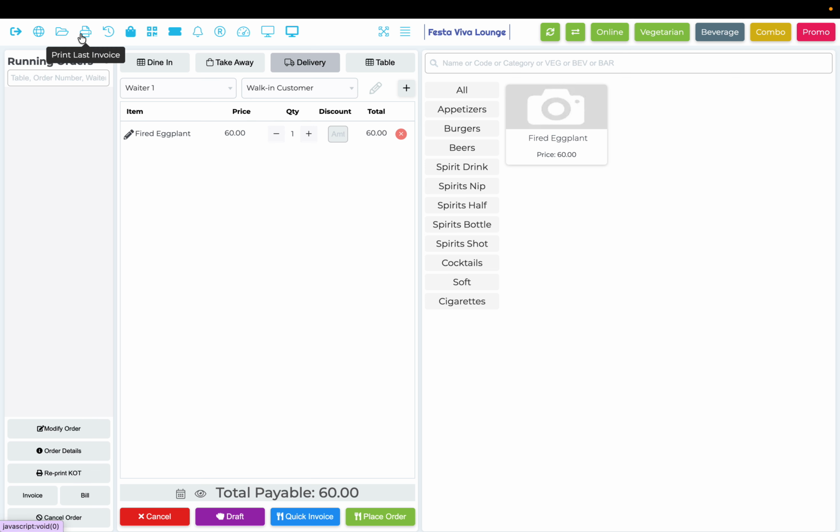We can print the last invoice. We have our drafts, because there's a draft button down to the bottom. We have our draft sales, and then we have our language button, where we can select or change the language of the application.